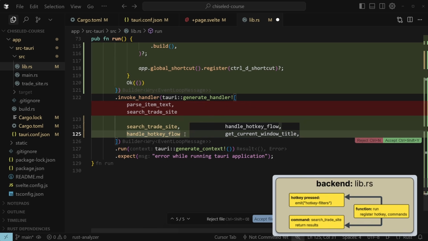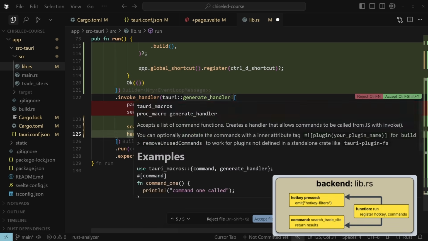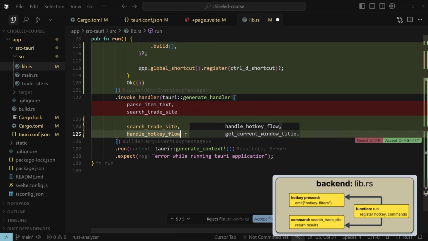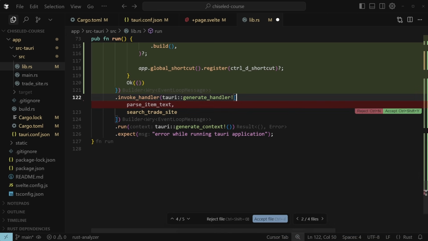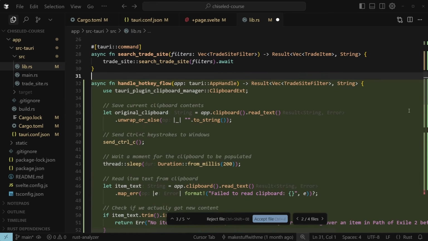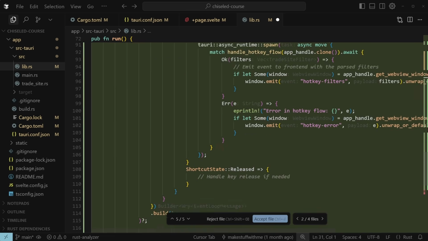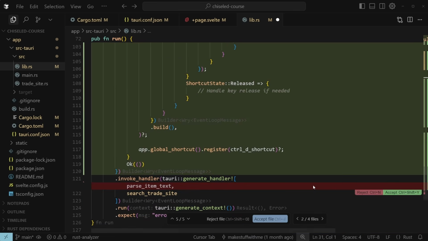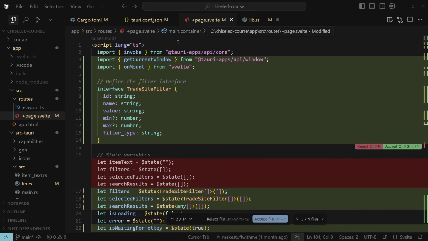And I don't think handle hotkey flow actually needs to be a Tauri command either. If you remember a while ago, we looked at this and it said, creates a handler that allows commands to be called from JavaScript with invoke. We're not doing that with handle hotkey flow. We're actually calling it from the backend directly. So we'll snip that as well. And we'll remove this command annotation. I think Claude just got confused. So lib.rs is looking a little bit crazy again. I don't feel like cleaning it up right now, but I promise we will come back and clean this up later. And next up, page.svelte.